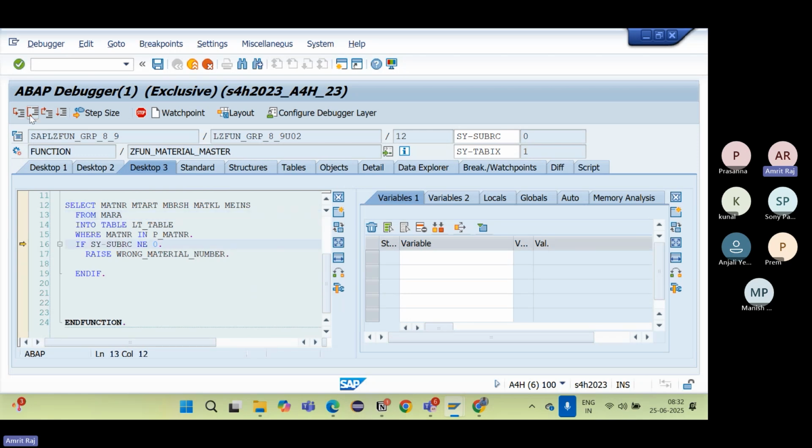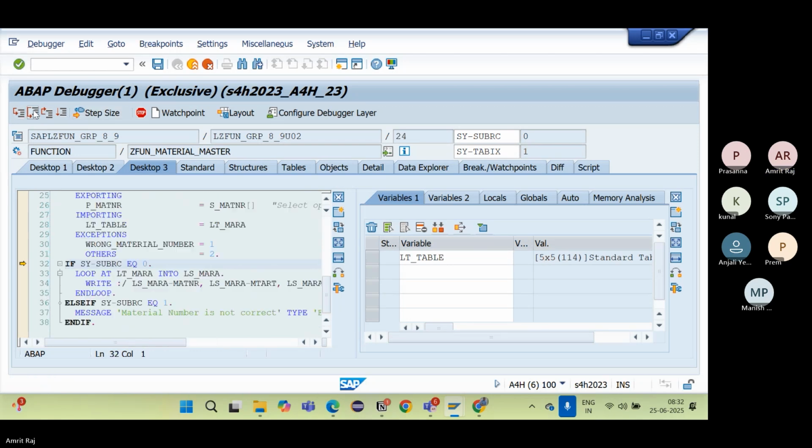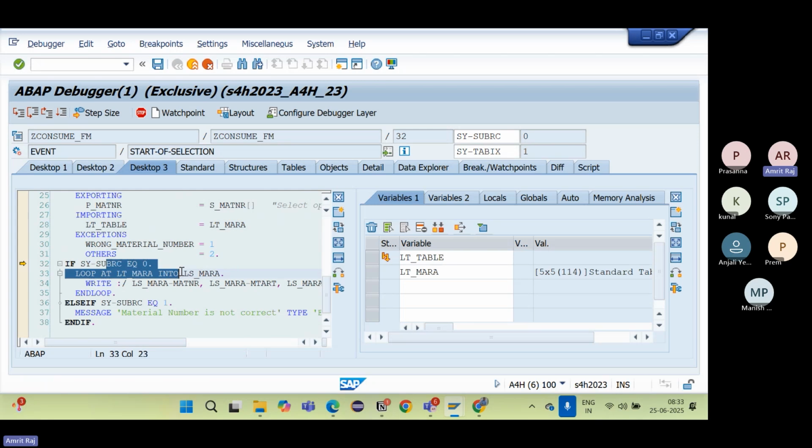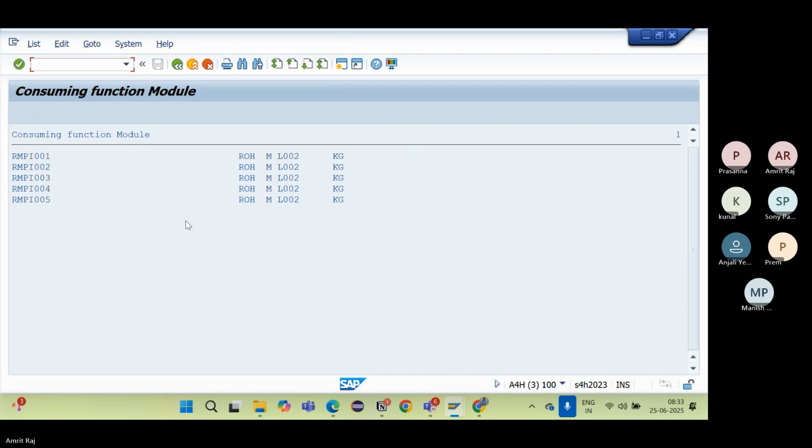I'll go for F6 now. Size of RC is 0. So the LT table is receiving 5 entries. We are receiving the values in the corresponding LT_MARA, 5 records. So size of RC is 0, this loop will be executed, and we will get the desired results.